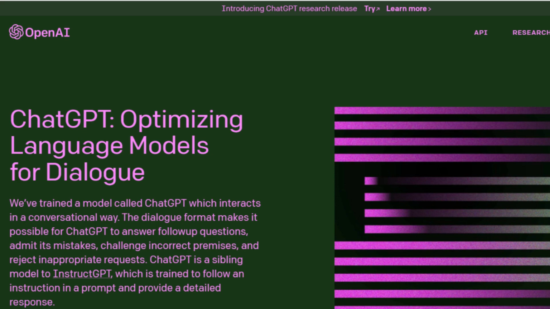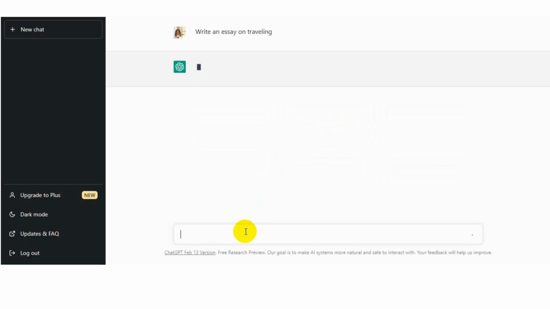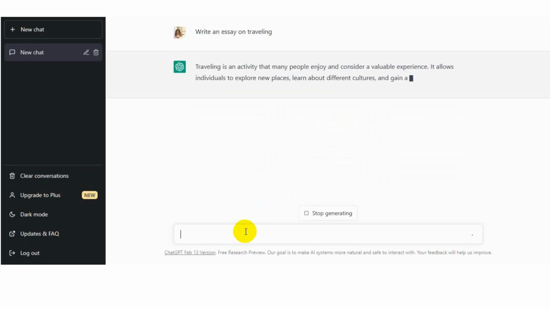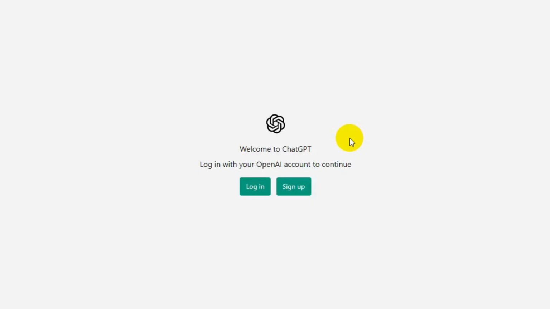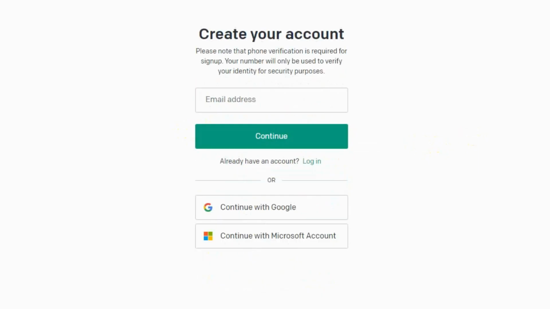Now, let's talk about how you can use ChatGPT. There are a few different ways to interact with the model. The easiest way is to use a pre-built interface like the one in OpenAI. Here, you can simply type in a prompt and ChatGPT will generate a response. To use ChatGPT, you'll need to create an account on the OpenAI website. Once you have an account, you can send prompts to ChatGPT and receive responses.